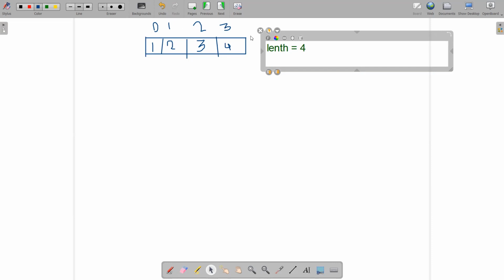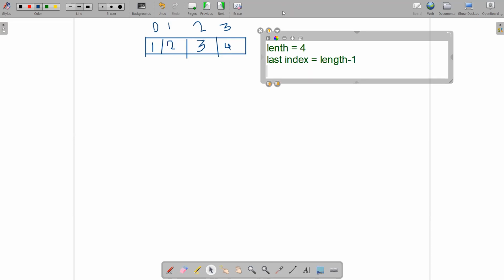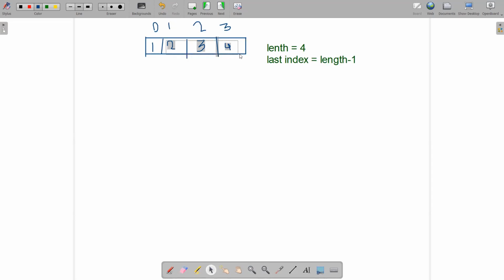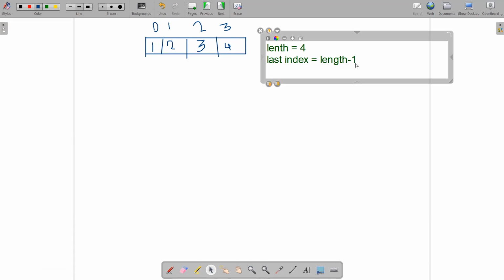What if we want the last element? How can we get it? The last index is length minus 1. We want to go till the third, from here till here. We want the last 3, so 1, 2, 3. For the last index, we want array dot length minus 1, right?